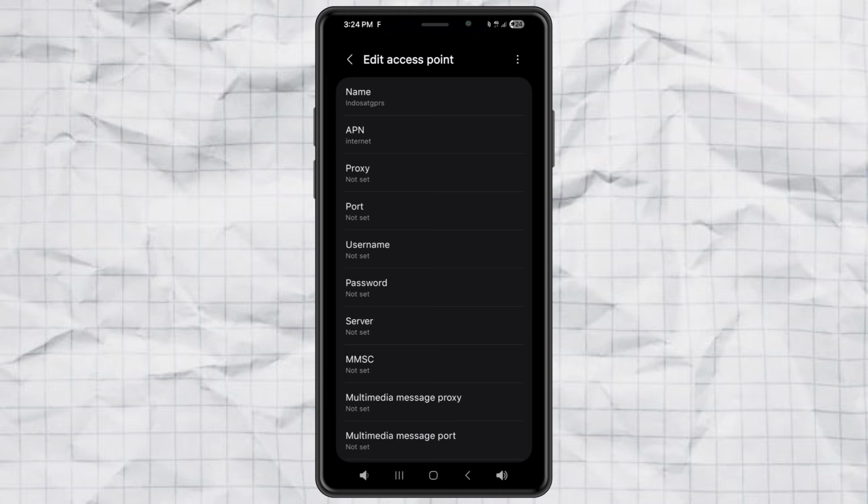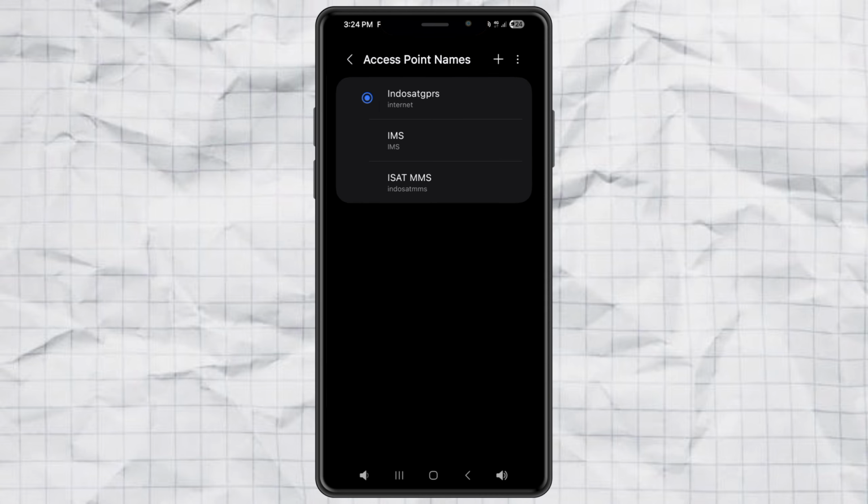Once everything is filled in, tap the three-dot menu in the top right corner. Then tap Save to save your new APN settings.